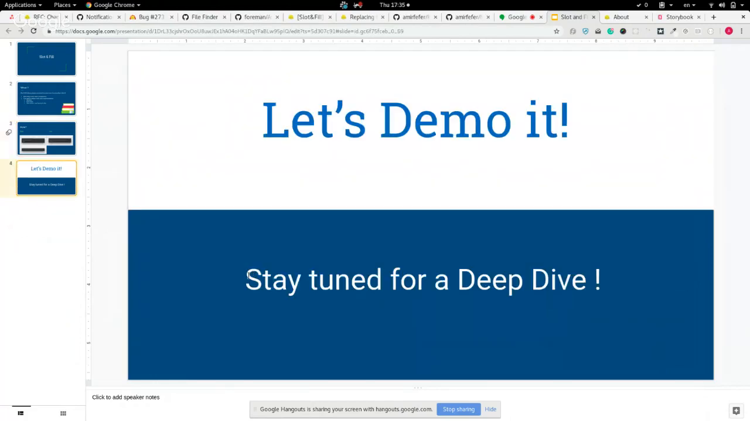Of course, stay tuned for a deep dive. We will do a deep dive in the upcoming weeks. We will show you how slot and fill works, and we will dive into the code.